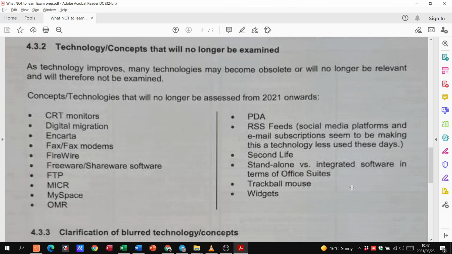So you can see CRT monitors, digital migration, all of these different items here. These are things that might be in your textbook. You might have been taught these things in class, but unfortunately, these are things that have been eliminated. Okay, so they will not be examined on.